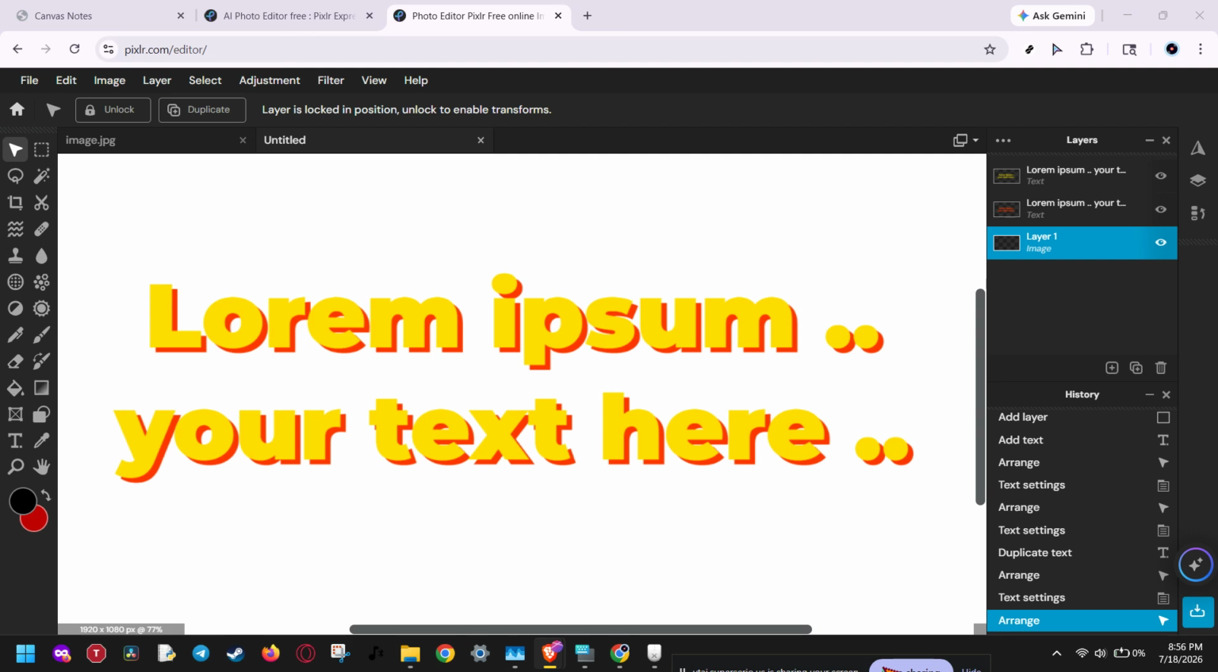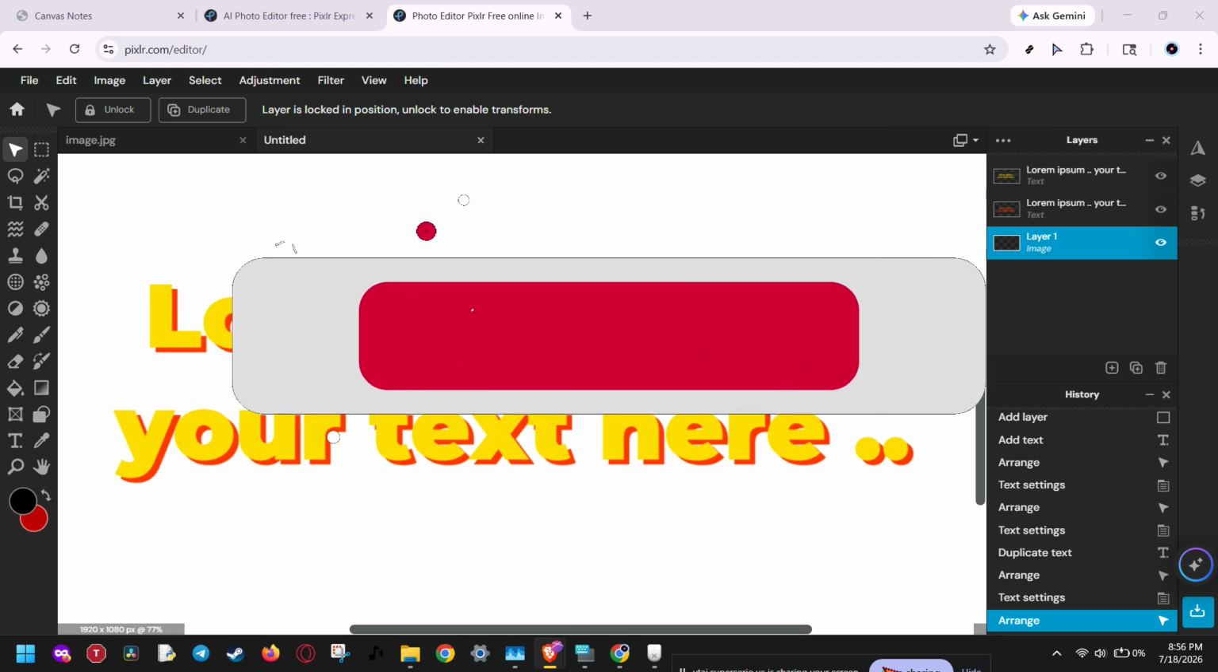And if you want, I can also show you how to make your 3D text even more realistic with shadows, gradients, or outlines in Pixlr.